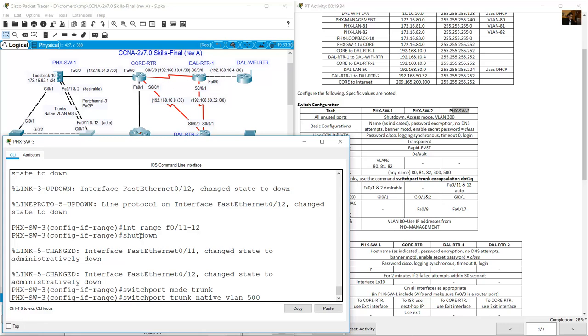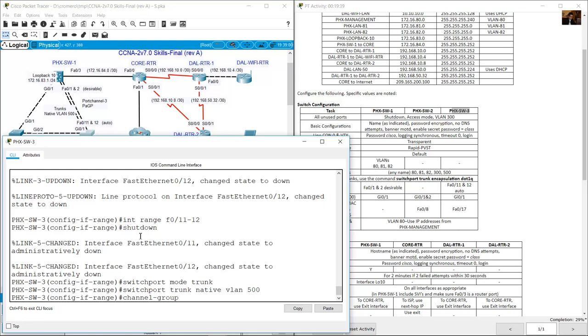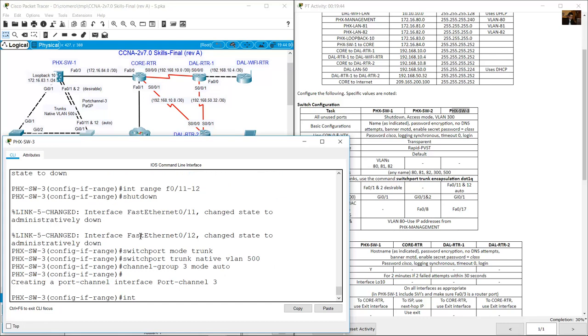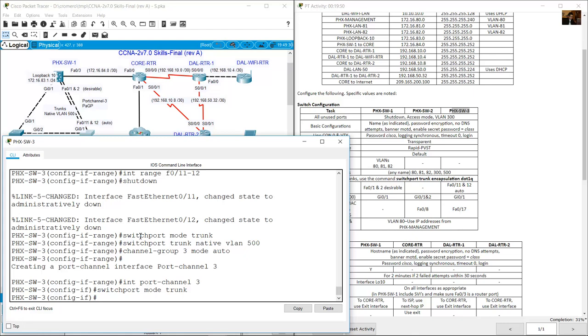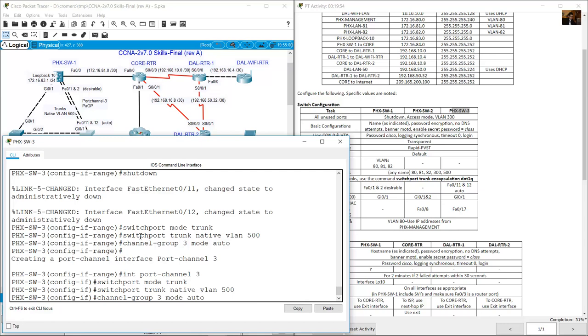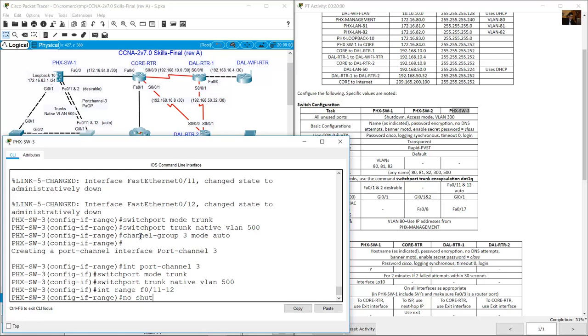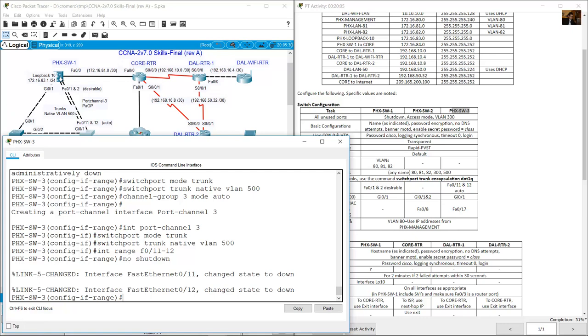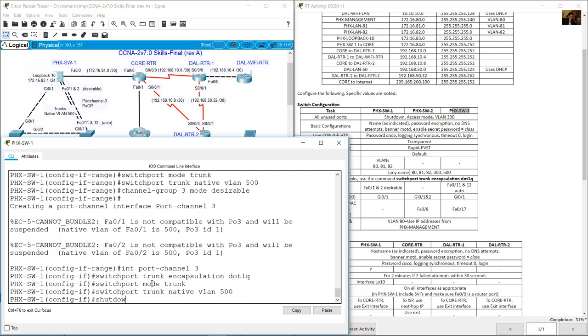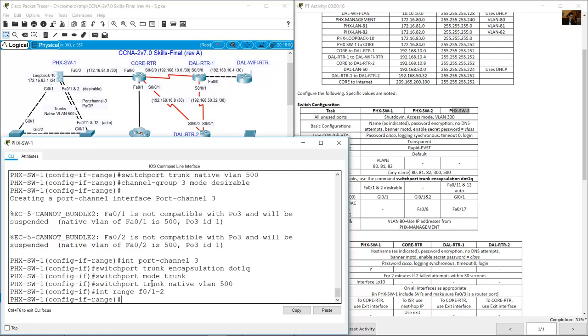And channel-group 3 mode auto as indicated, and interface port-channel 3, switchport mode trunk, switchport trunk native VLAN 500, and go to the interface range 11 and 12 and no shutdown, and go to Phoenix switch 1, Fast Ethernet 1 and 2. Okay, interface range, Fast Ethernet 1 and 2. No shutdown.